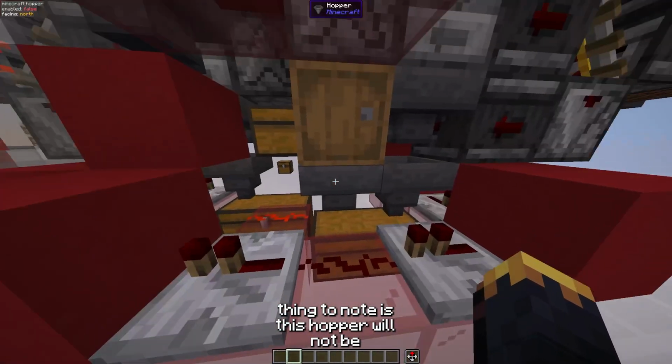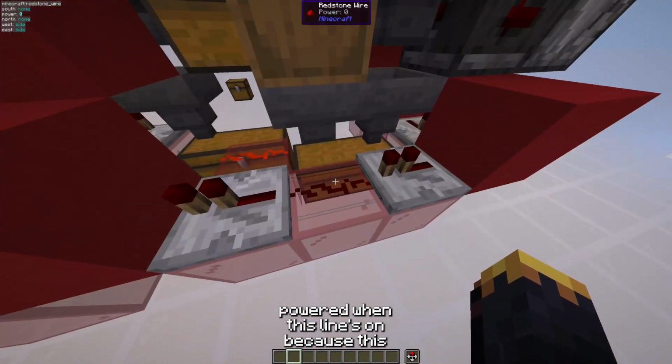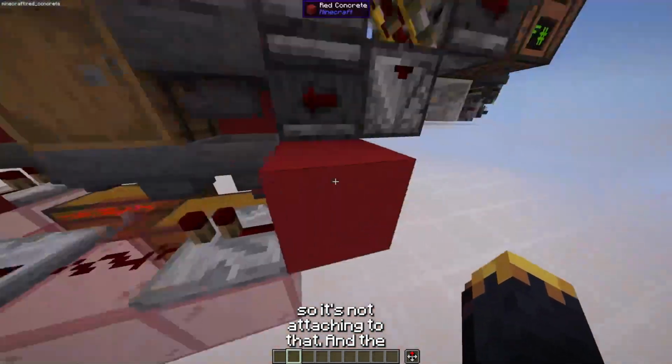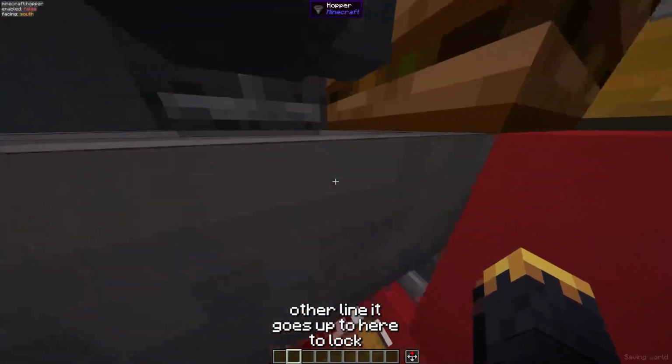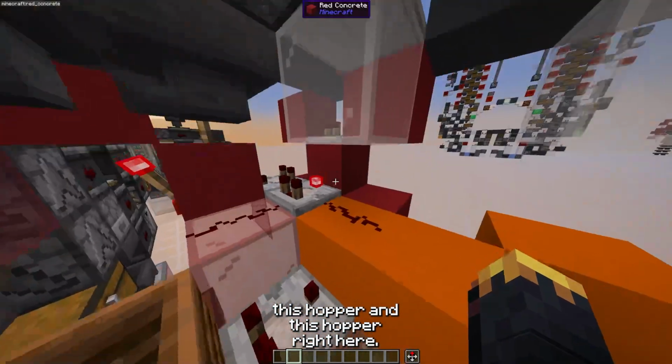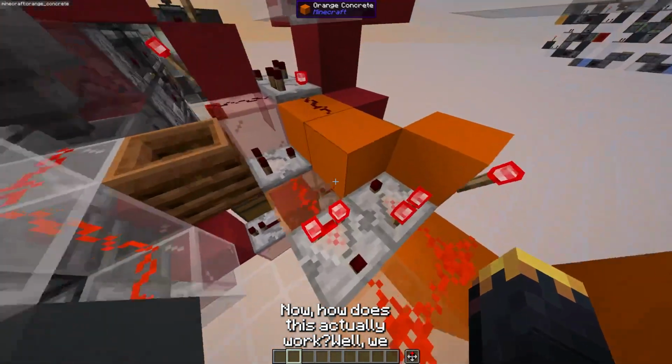One thing to note is this hopper will not be powered when this line's on, because this redstone wire is going in this direction, so it's not attaching to that. And the other line goes up to here to lock this hopper and this hopper right here. Now, how does this actually work?